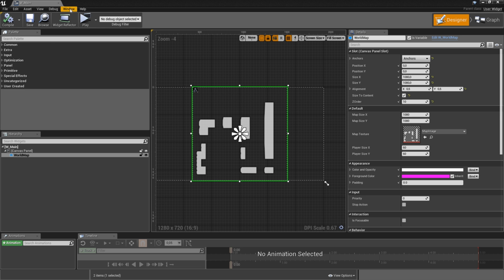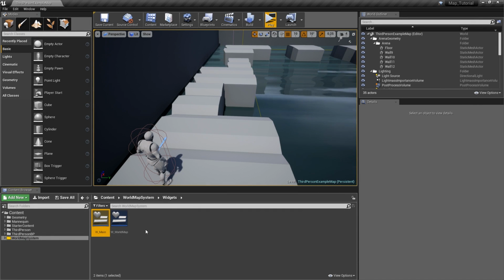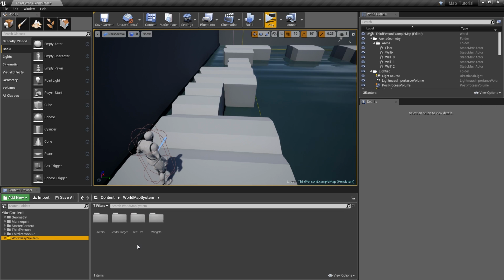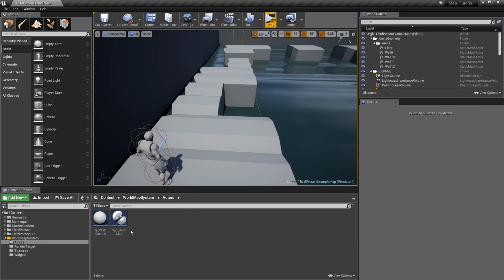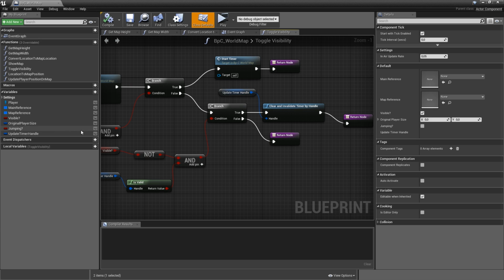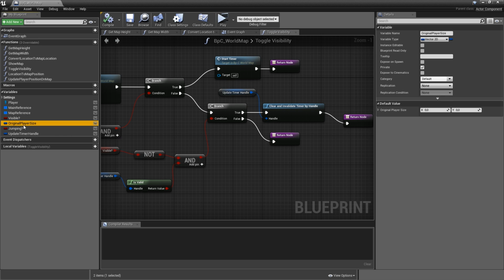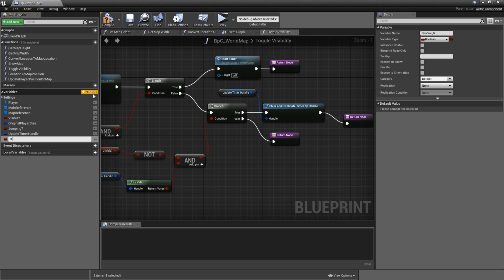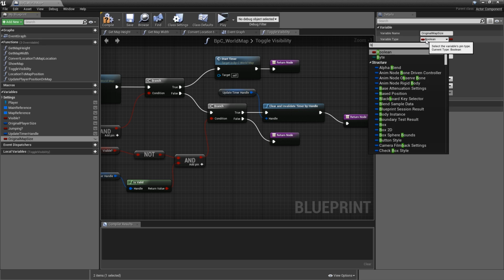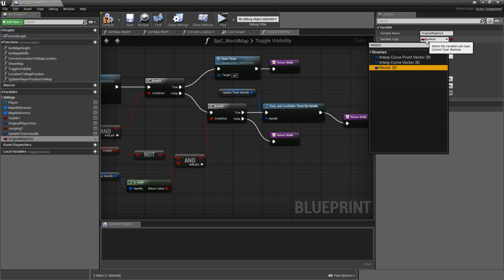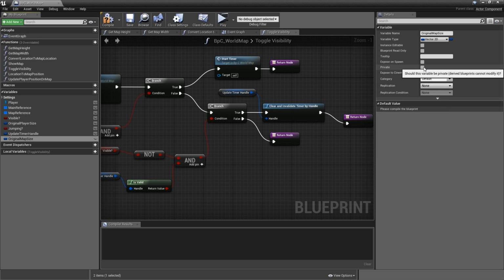So let's compile, save and close the main widget. All of the functionality should be put in our map component. So under actors, BPC world map. And from the last episode, you remember we already created the original player size. Let's do the same thing for the map size. So let's add a variable called original map size. And let's make that a vector 2D, because you could be using images that are not squares for your map. So for those cases you have access to X and Y separately. And let's make that private.